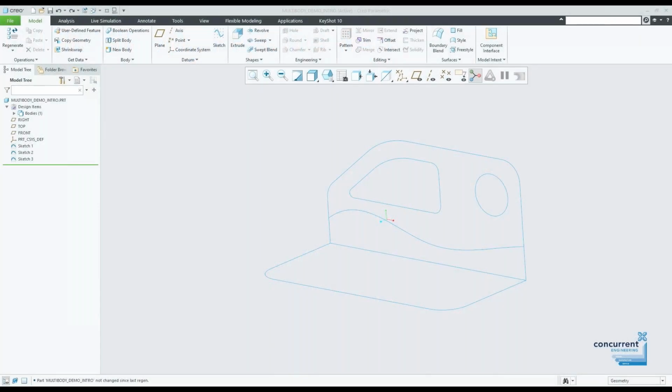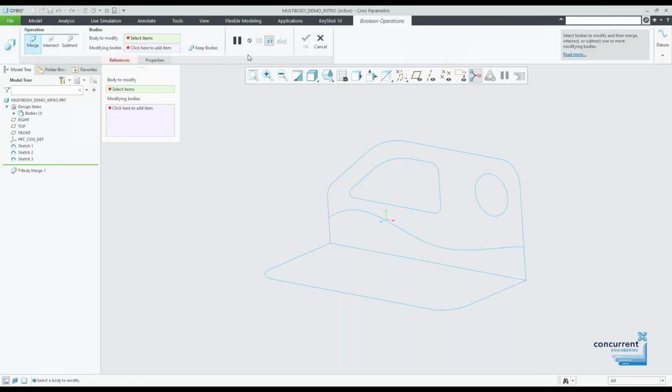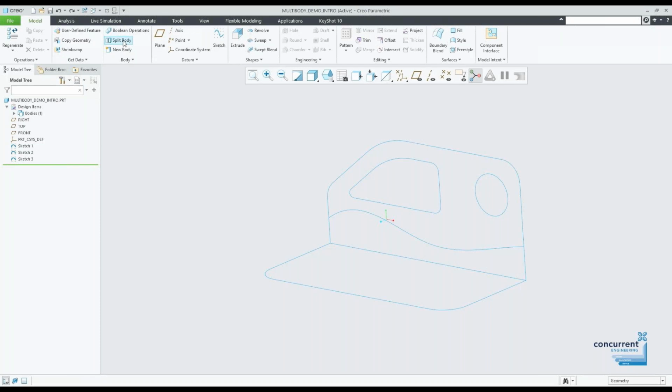So let's start at the beginning and look at the basics. What we have in our model tab from Creo 7 onwards is a separate new section. This is where our multibody modelling can be done. The first button there, Boolean operations, opens up this new dashboard where we're able to merge, intersect or subtract bodies from each other. We also have the ability to split a body, which we'll look at later on, and also create a new body on the fly if needs be.